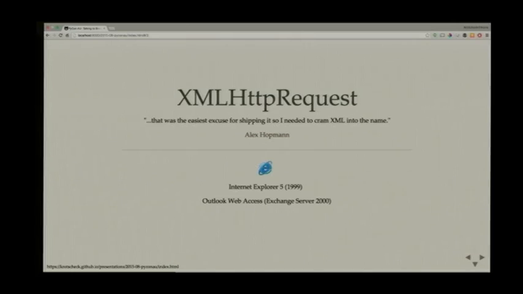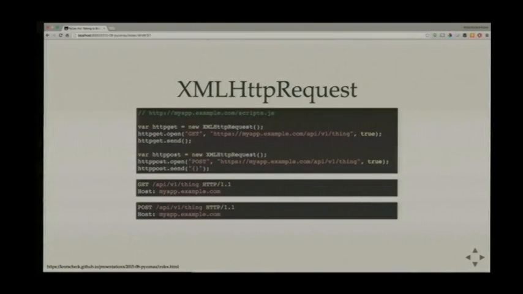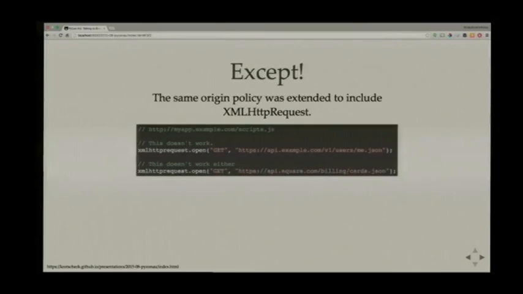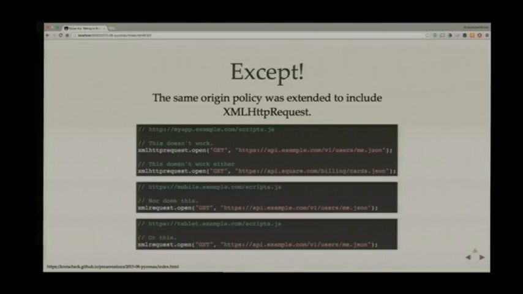This is the origin of this guy, and what it basically lets you do is issue HTTP requests directly from inside of the JavaScript engine. If you're coming from myapp.example.com, you can issue a GET, you can issue POST requests, and you'll get reasonable HTTP requests coming out of that. But then they applied the same origin policy. So now all of a sudden, if you're coming from myapp.example.com, you can't go to a separate API host. You cannot include a third-party service like Square, or, in a different use case, if you have a mobile application and a tablet application sitting on different hosts, you cannot access a centralized API.